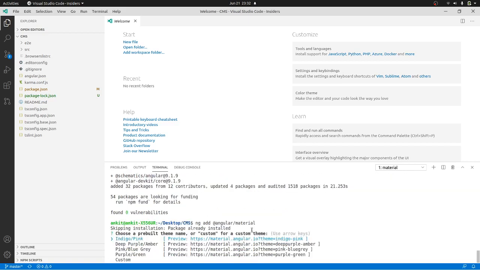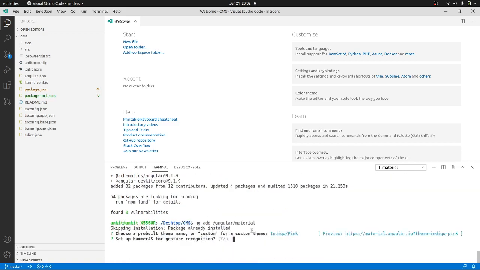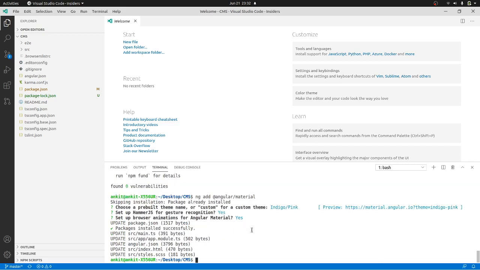You can see that I choose Indigo/Pink, yes, yes, and this shows the package, and this time it will install successfully. So if you get trouble like this, you can use this trick to install Material, and you can see that Material has been installed now.